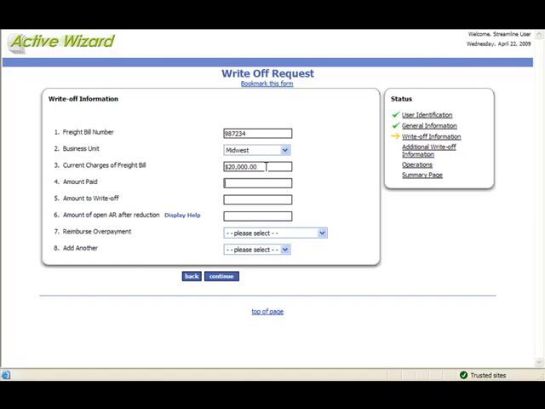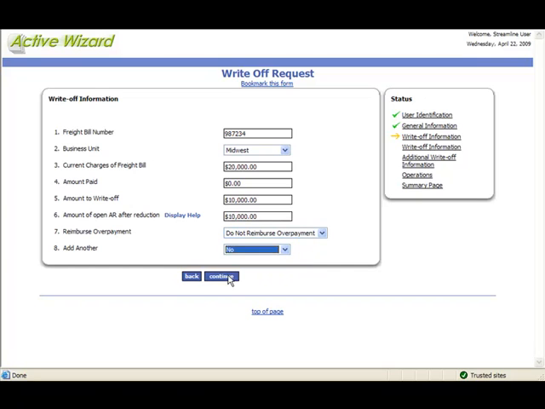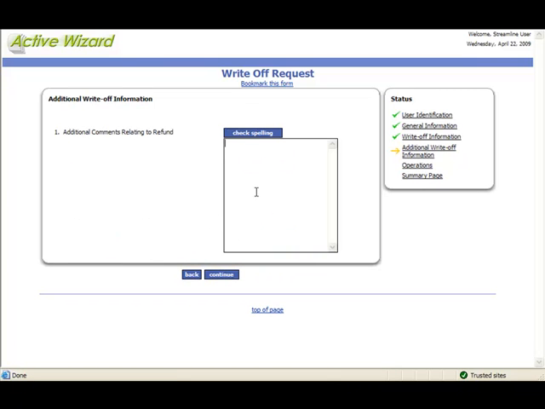So here we're entering the data about the write-off. And this is actually a repeating page, so we can choose yes, we would like to add another, and we get another page that looks exactly the same. I'm just going to go back here and say no for add another to continue on. So once we click continue here, we're taken to the operations page.